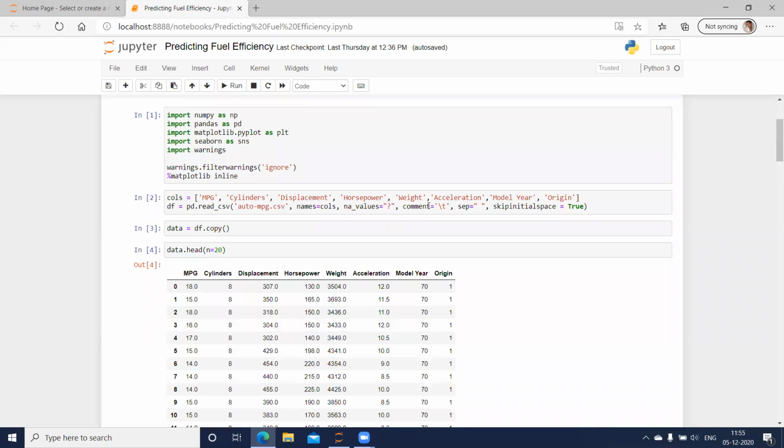And there was one more column at the end. There were totally 9 columns. The 9th column after the tab was a comment. So we have given this parameter comment equal to \t as well. And this CSV file does not have comma as the separator. It has space as the separator. So we have indicated this parameter sep equal to, in double quotes, a single space.